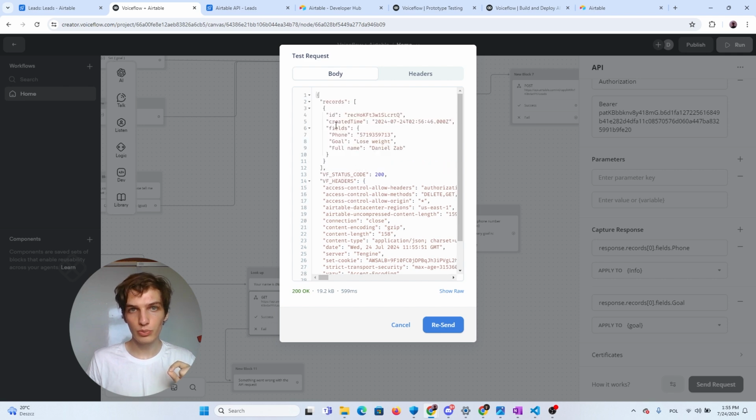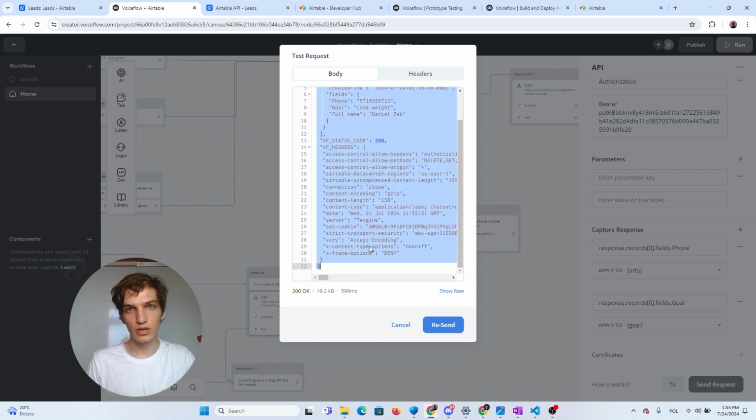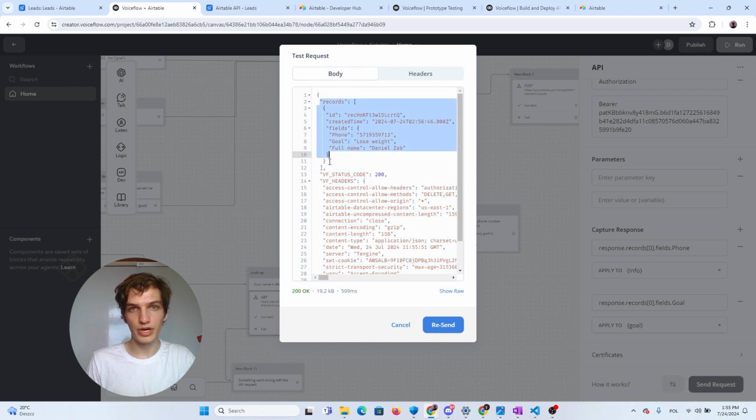So you can see that the response that we get is a JSON object. And it has a field records, it has a field with status code and stuff like that. But what we are saying here in capture response is that this is our response. We want to take what is in the field records. Then we have an object in this field records. It is an array. We want to take the first element. So this is the first element. Then inside this element, we want to take a field named fields. So this is this one, and we get this object. And inside this object, we want to get a field named phone. So we get exactly this value.